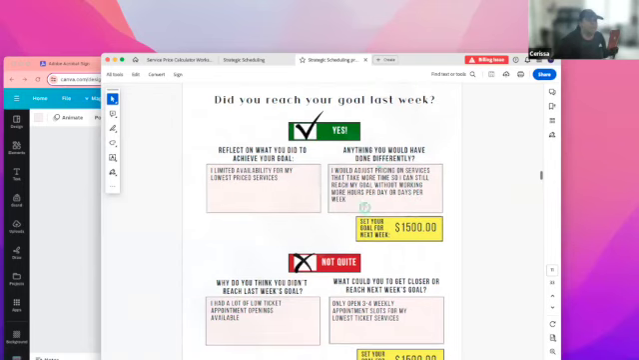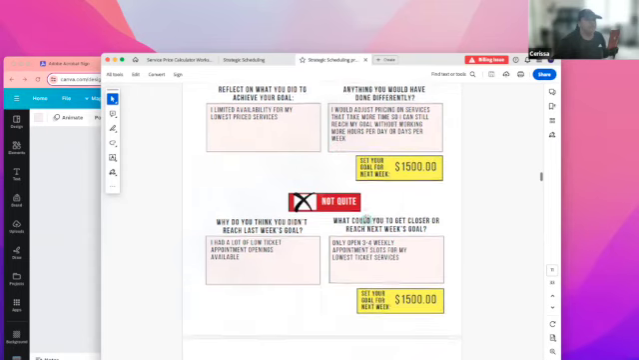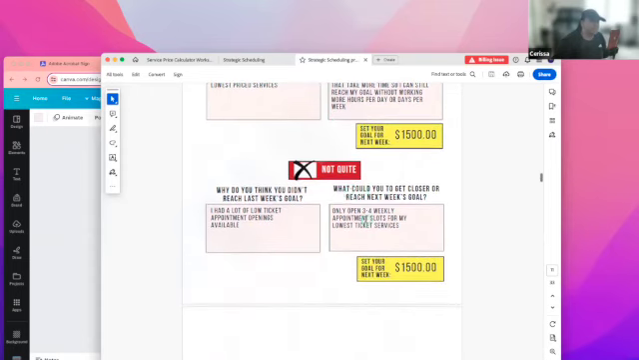Cool. So you reached your goal and you can set your goal for the next week. Maybe we want to keep it the same. Maybe we want to make it higher. Maybe it's lower. You'd be setting your goal for the next week. If you did not reach your goal, so not quite.